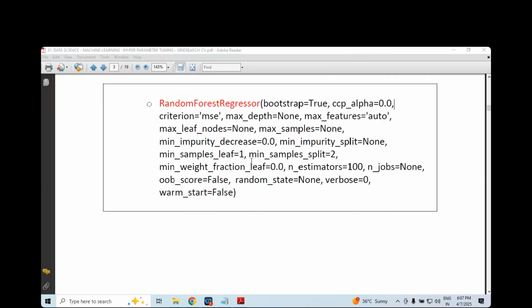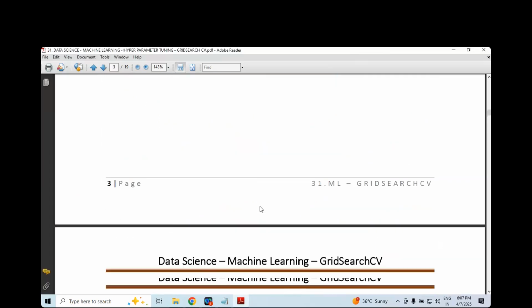Do I need to remember these all? No, not at all required. Only the important parameters need to be remembered actually.